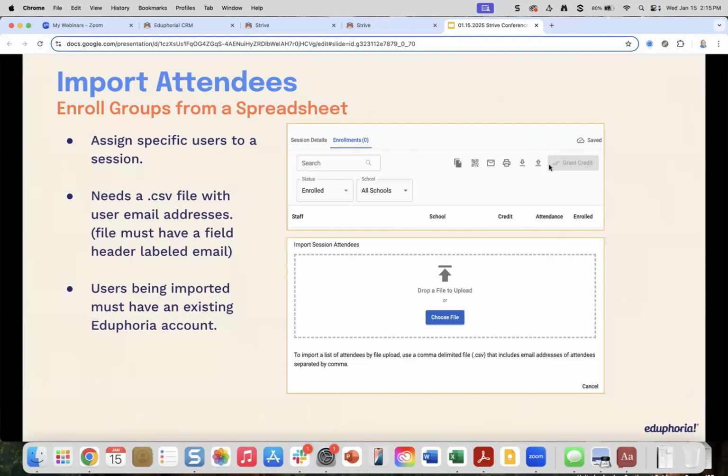You'll see there's now an upload button. It's to the left of grant credit there, has a little up arrow. And with that upload button, you're going to get this screen at the bottom where you can drag and drop, or you can use the choose file button and search your computer to find that CSV file that you created and upload that, and it will put them in the session that you're in.